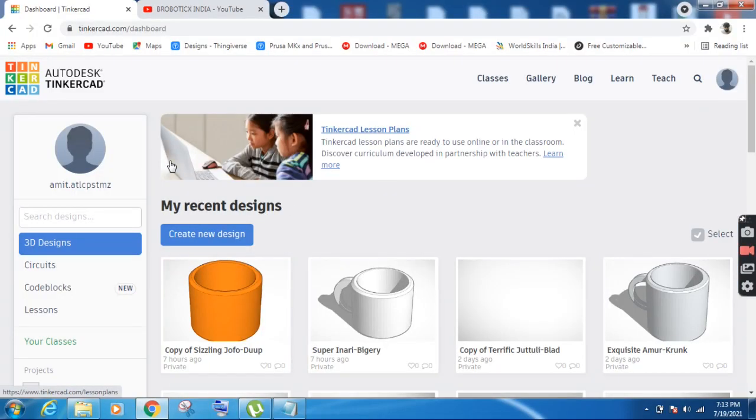So today we're going to make a 3D cup. For that we have to log in to our Tinkercad account. After that we have to click 3D design. Then we have to select create new design. Then it will take a few seconds for the screen to get loaded.